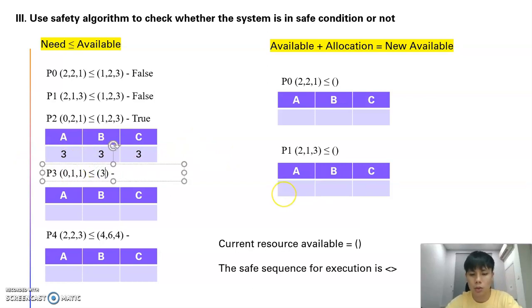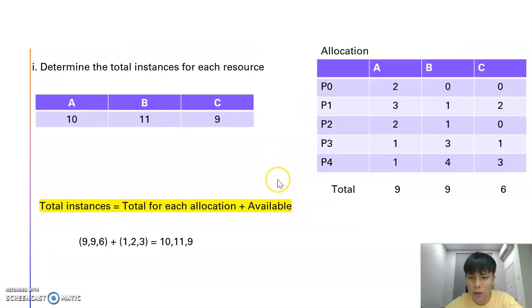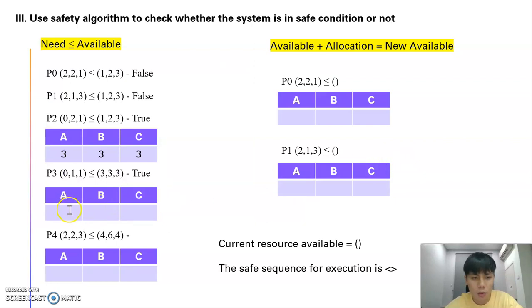So we use 3, 3, 3, and we need to determine again, is this a true statement or not? Obviously it's true. So after that, we need to update 3, 3, 3. What's the allocation for process 3? Process 3 is 1, 3, 1. So 3, 3, 3 plus 1, 3, 1 will get 4, 6, 4.